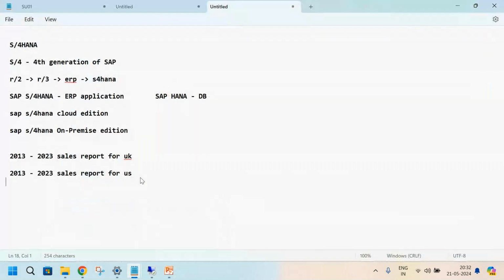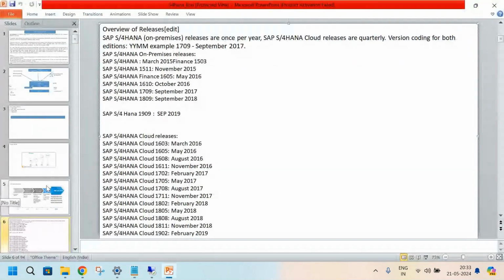2023. The new version is now 2023. Okay, this is for SAP S4 HANA on-premise edition version. Okay, 2023. Present version is 2023. So our server is also the same 2023 server.